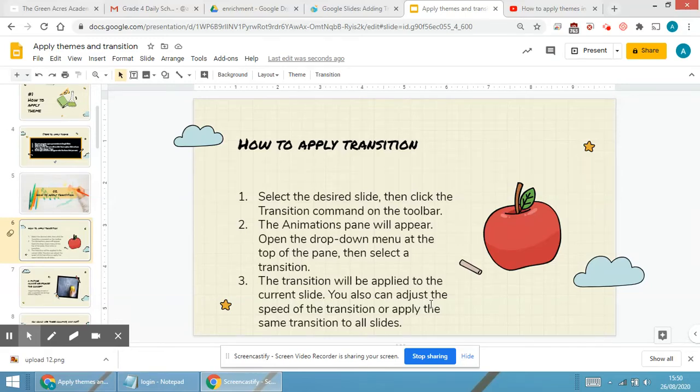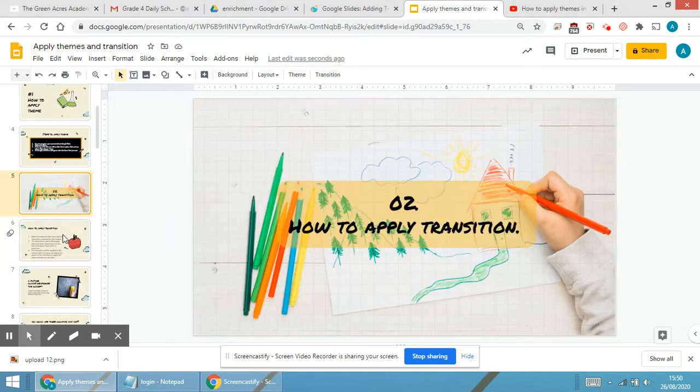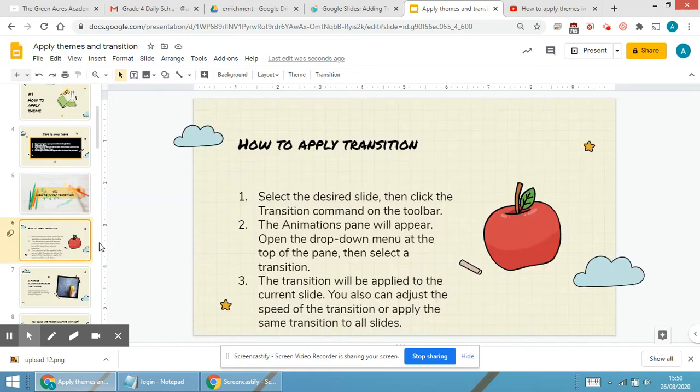How to apply transitions to the slides. Step by step again. Step number one, select the desired slides, then click the transition command on the toolbar. So suppose I require to apply transition to this slide only. I am selecting this slide.